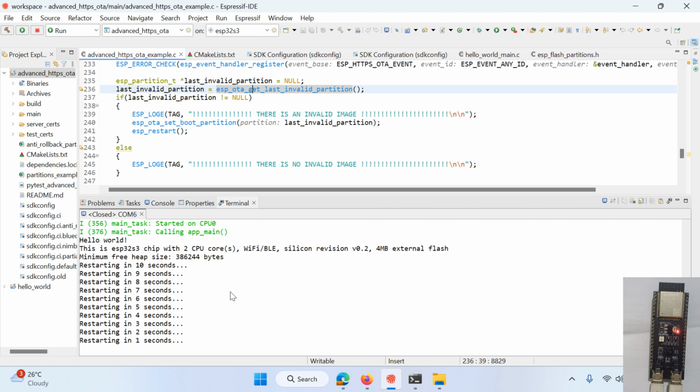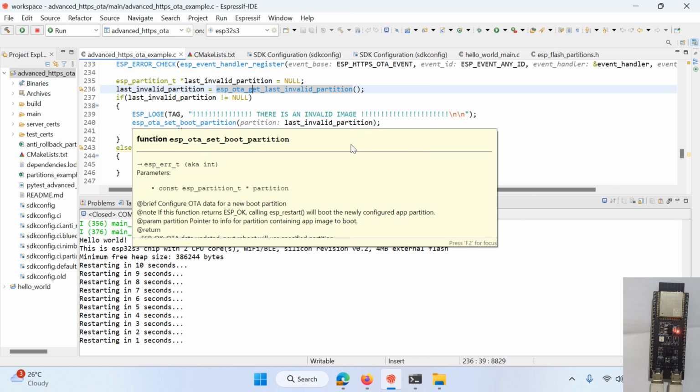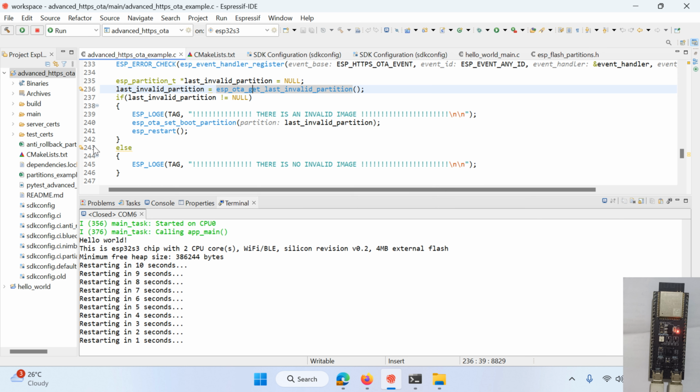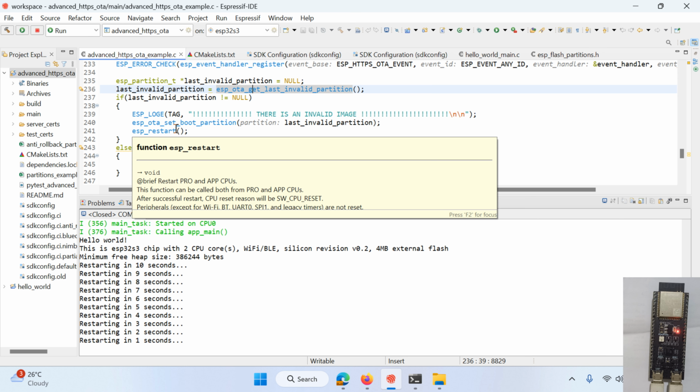So initially, what used to happen if we roll back, it used to run the OTA code, it used to download the OTA image file, and then it used to reboot after downloading. But here we want to set the invalid image and it is there, so it will automatically set the invalid image, and your device will be restarted. So I have covered everything related to this app rollback.